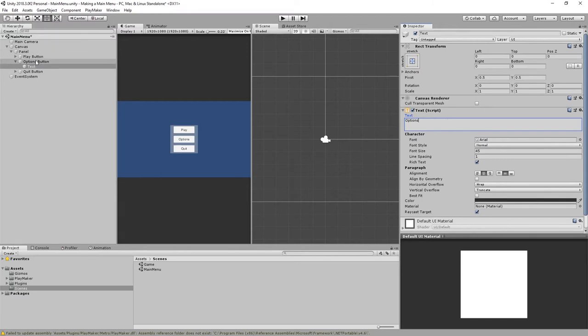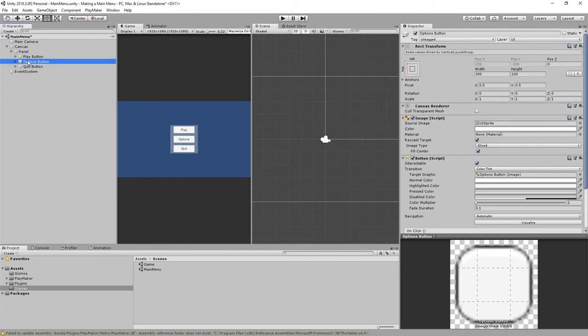Next, I'm copying the Options button and pasting a new one, Ctrl-C, Ctrl-V, and then moving its order in the hierarchy by clicking and dragging. And then, I'm clicking twice on the name in the hierarchy to change it to Credits button.